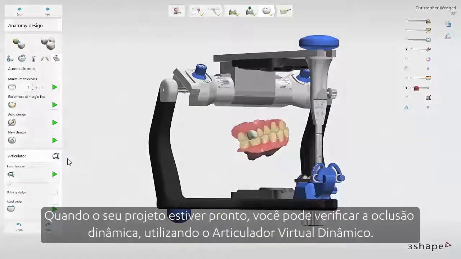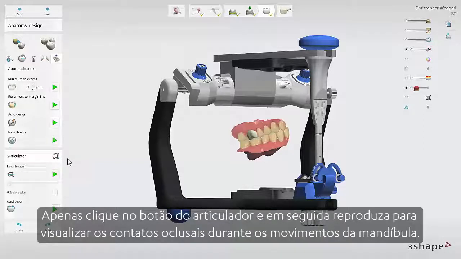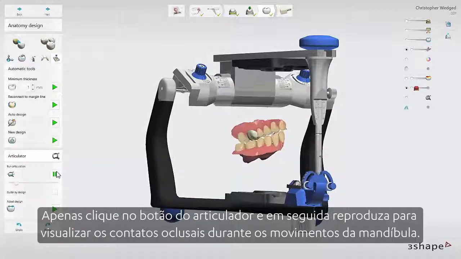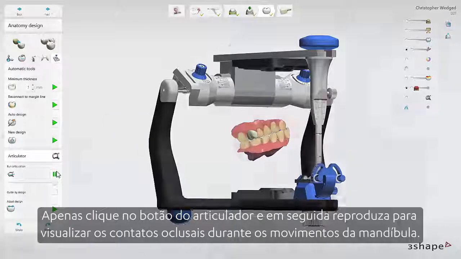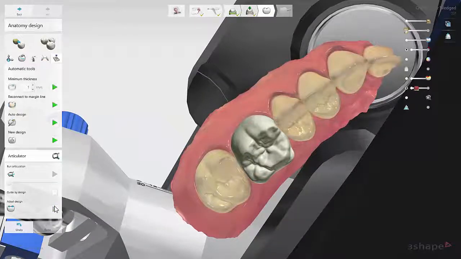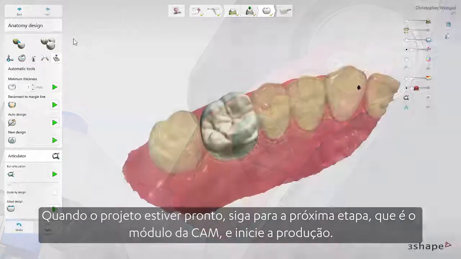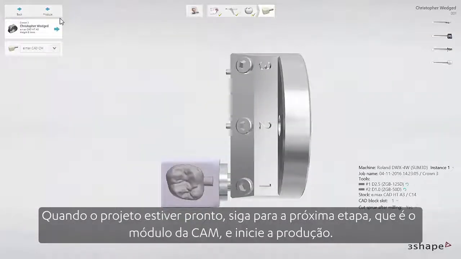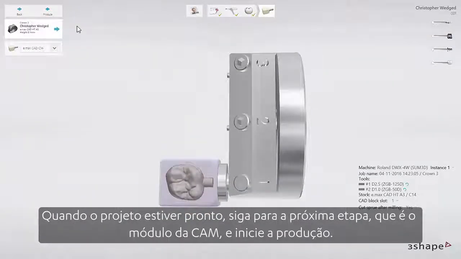When your design is ready, you can check the dynamic occlusion using the Virtual Dynamic Articulator. Just click on the Articulator button and then play to see the occlusal context during jaw movements. If it is necessary, you can adjust the design. When the design is ready, move to the next step, which is the CAM module, and start production.